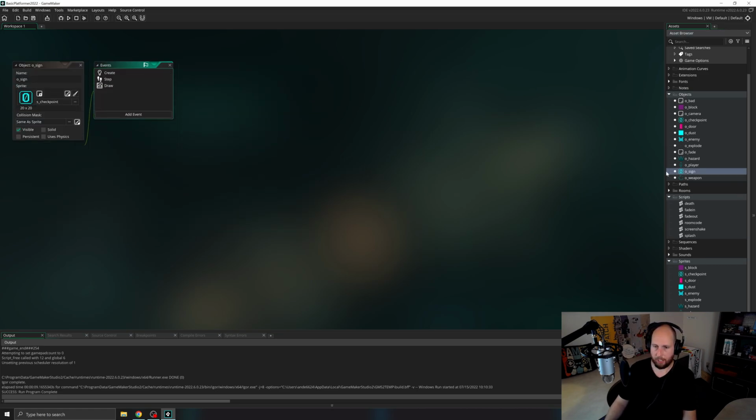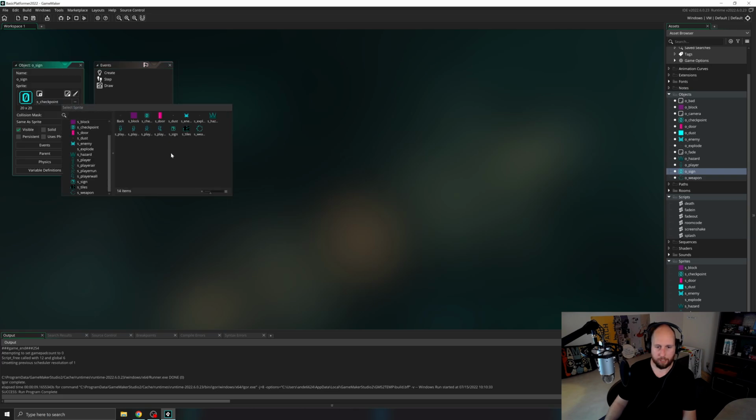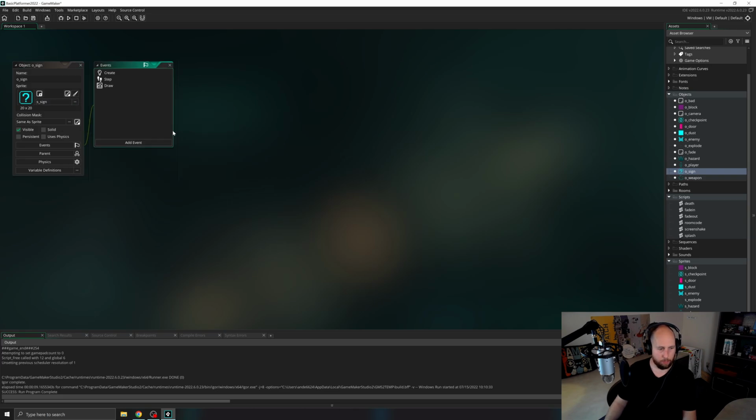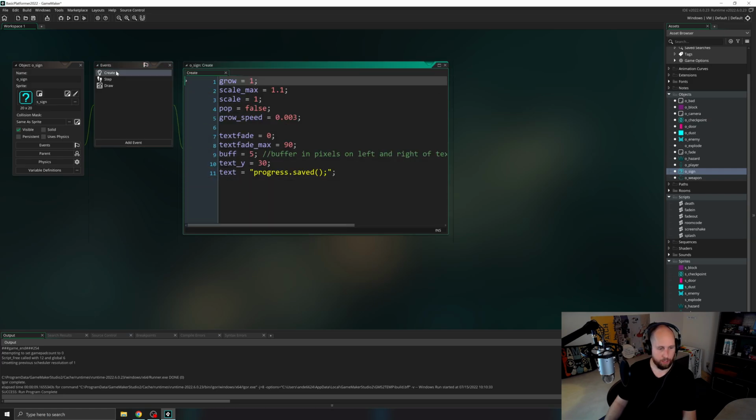Back in OSign, we will change the sprite to the appropriate sprite. And in the create event code, where it says progress saved, we're just going to change that to test text, please ignore.